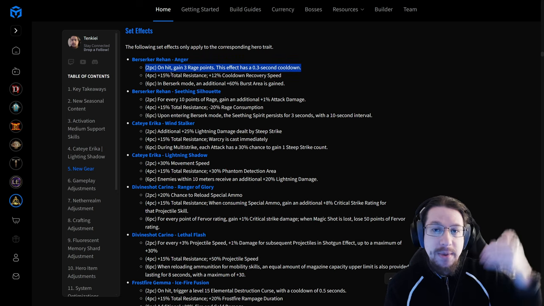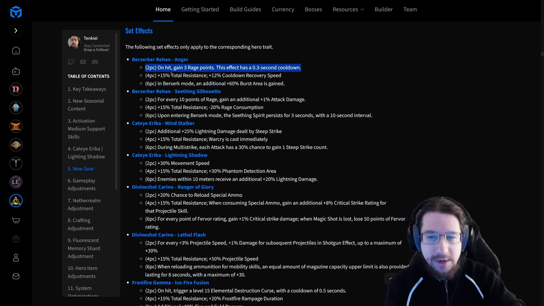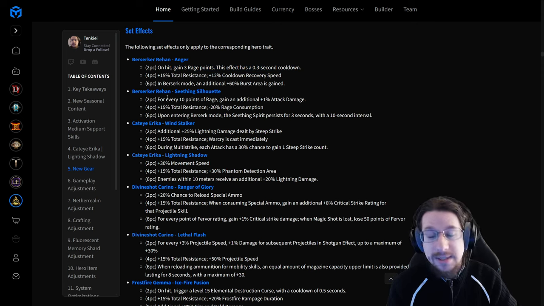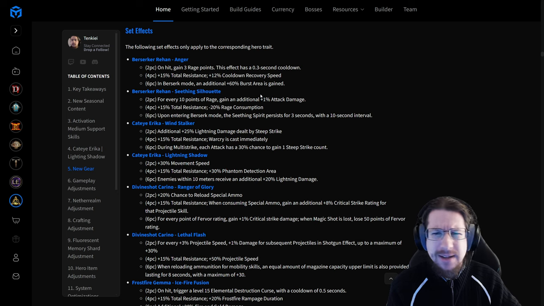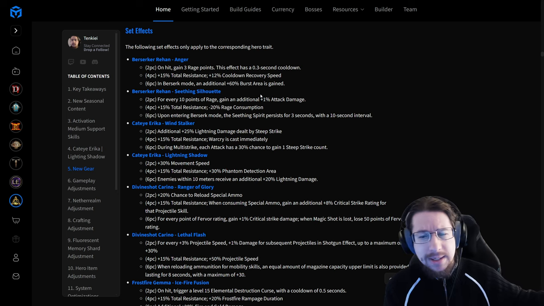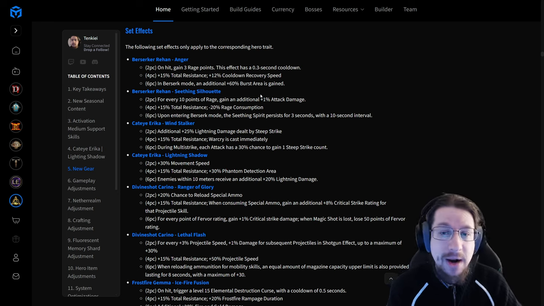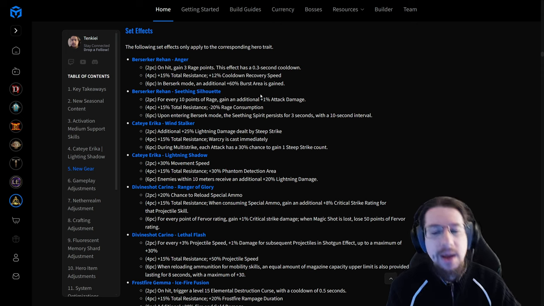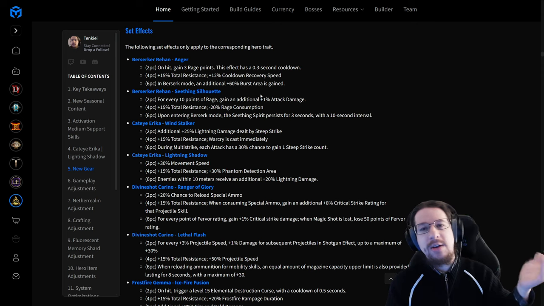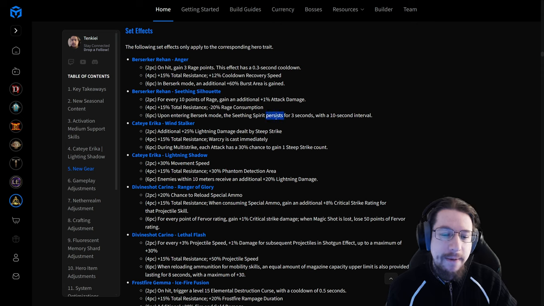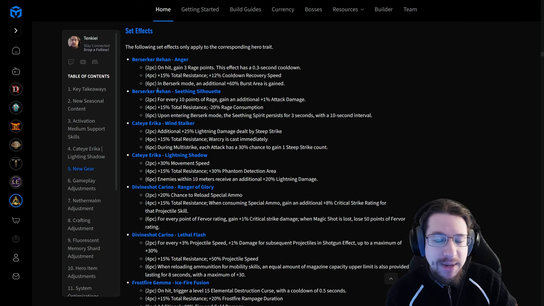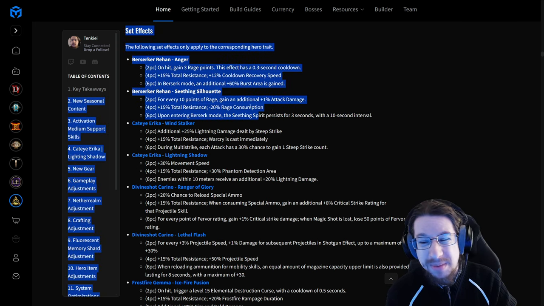Remember, the 2-piece is the most accessible, and the 6-piece is the hardest. Then for Seething Silhouette, for Rage you gain additional attack damage, which actually seems like something you might want to keep for a really long time, because you could get a very significant amount of that by stacking max Rage. Then you get Rage Consumption, and upon entering Berserk, 3 seconds of Seething Spirit on a 10-second cooldown. Overall, not bad. Seems pretty generic for any sort of attack build that you want to play. And let's be honest, if you're not playing an attack build, you're probably not playing Seething Spirit.